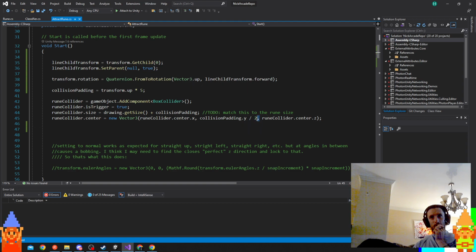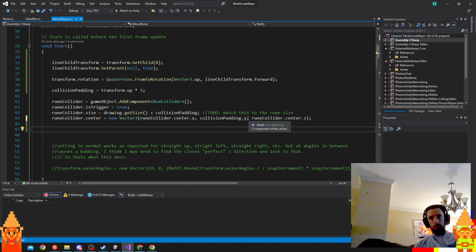So now I think this 2 might have to... I need to think. Yeah, that two might need to move around. That center we might need to actually compute. But for now, just remove the two and set it to just collision padding.y. Oh, hold on, the collision padding is the amount up, the tallness. So this needs to be set back to being the collider.center.